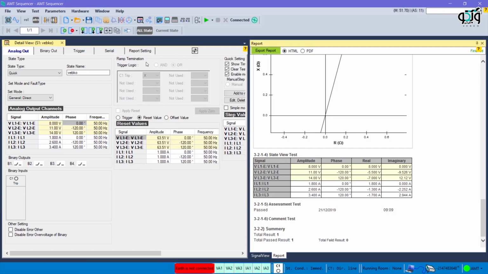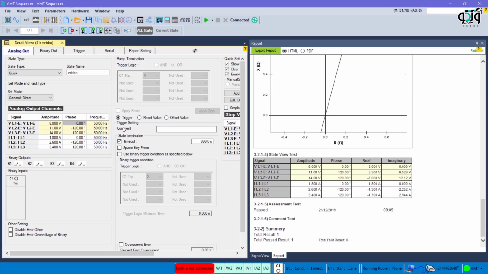In the RAM Termination section, the conditions for terminating the ramp are specified. The difference between this section and a state termination is that here the signal injection is continued and only the step change of signals is terminated, but in a state termination, after the condition is met, the state is terminated. The termination conditions of the ramp are just like the trigger setting, which has been described in previous videos.